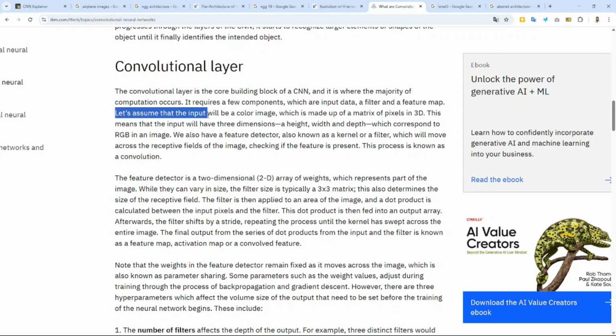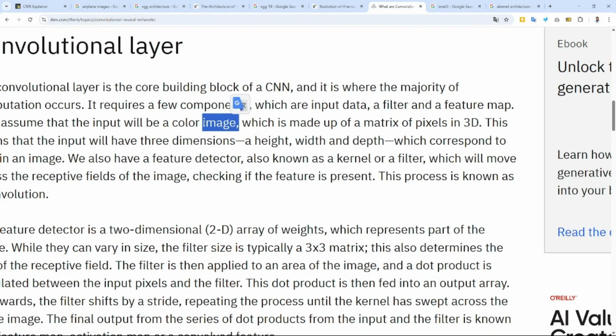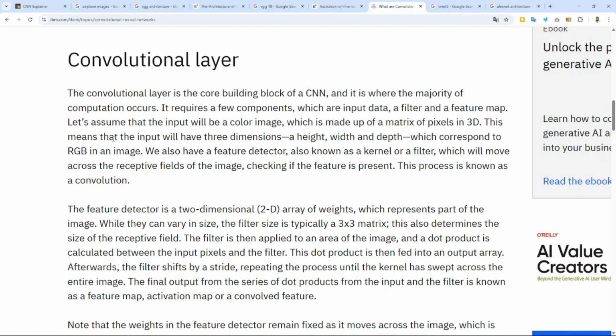Let's assume that the input will be a color image, which is made up of a matrix of pixels. So we need to turn any color image into a matrix of pixels in 3D. Why 3D? Because we have the height dimension, the width dimension, and the depth dimension. The depth is the color channels. This means that the input will have three dimensions, a height, width, and depth, which corresponds to RGB in an image. We also have a feature detector.